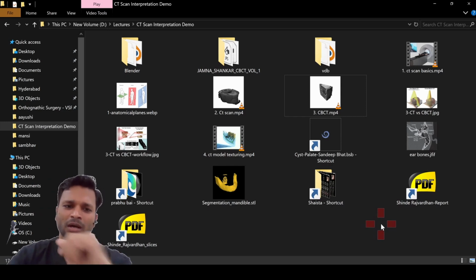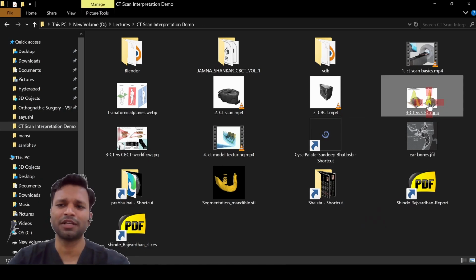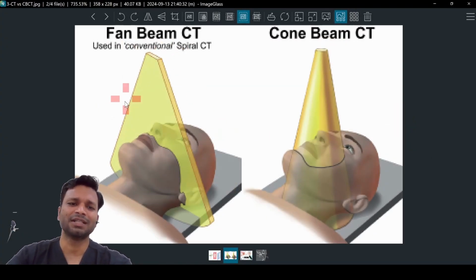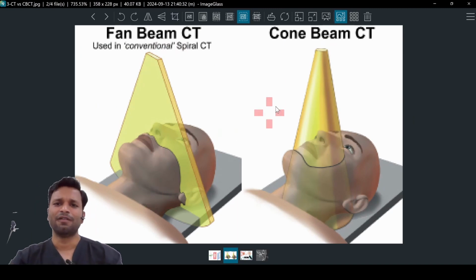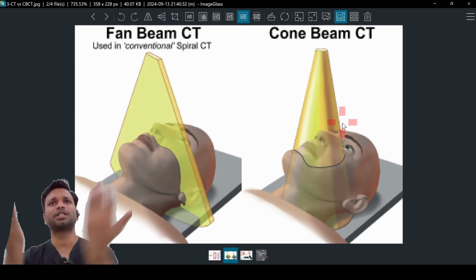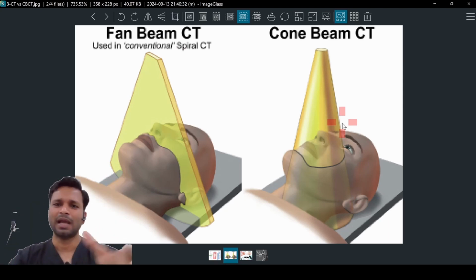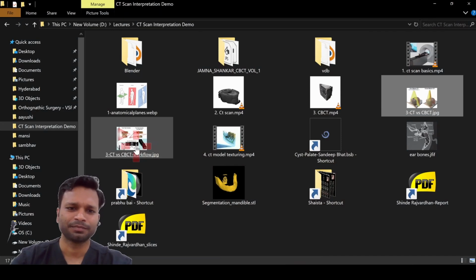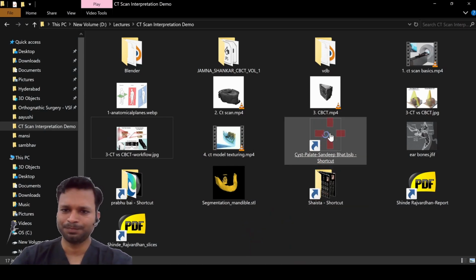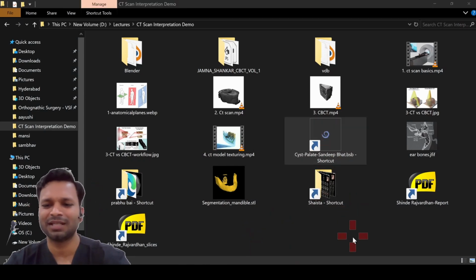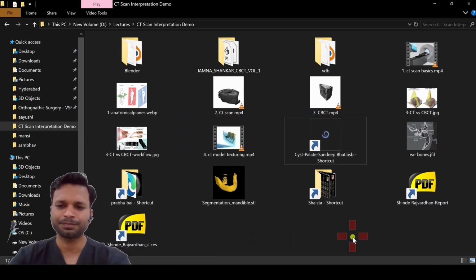Okay, so do you understand the difference between the first? Conventional CT scan, we have the fan shaped beam in which we record only slices, whereas in cone beam CT we have a cone shaped beam where we record a volume in a single go. Okay, so now we are going to move to software that is specialized in CBCT viewing.